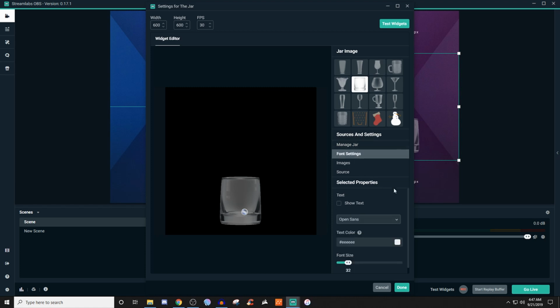Now for the font settings, if you want a name to go across the screen whenever something is being donated or hosted or whatever, and you want to see that go across the screen before that little tiny icon drops down, then you can go ahead and click on show text, give it all this other information, make sure you have the right font that you want to use and the color and font size. If you don't want to do that, like me, I don't really care for that because I just feel like it takes up too much space.